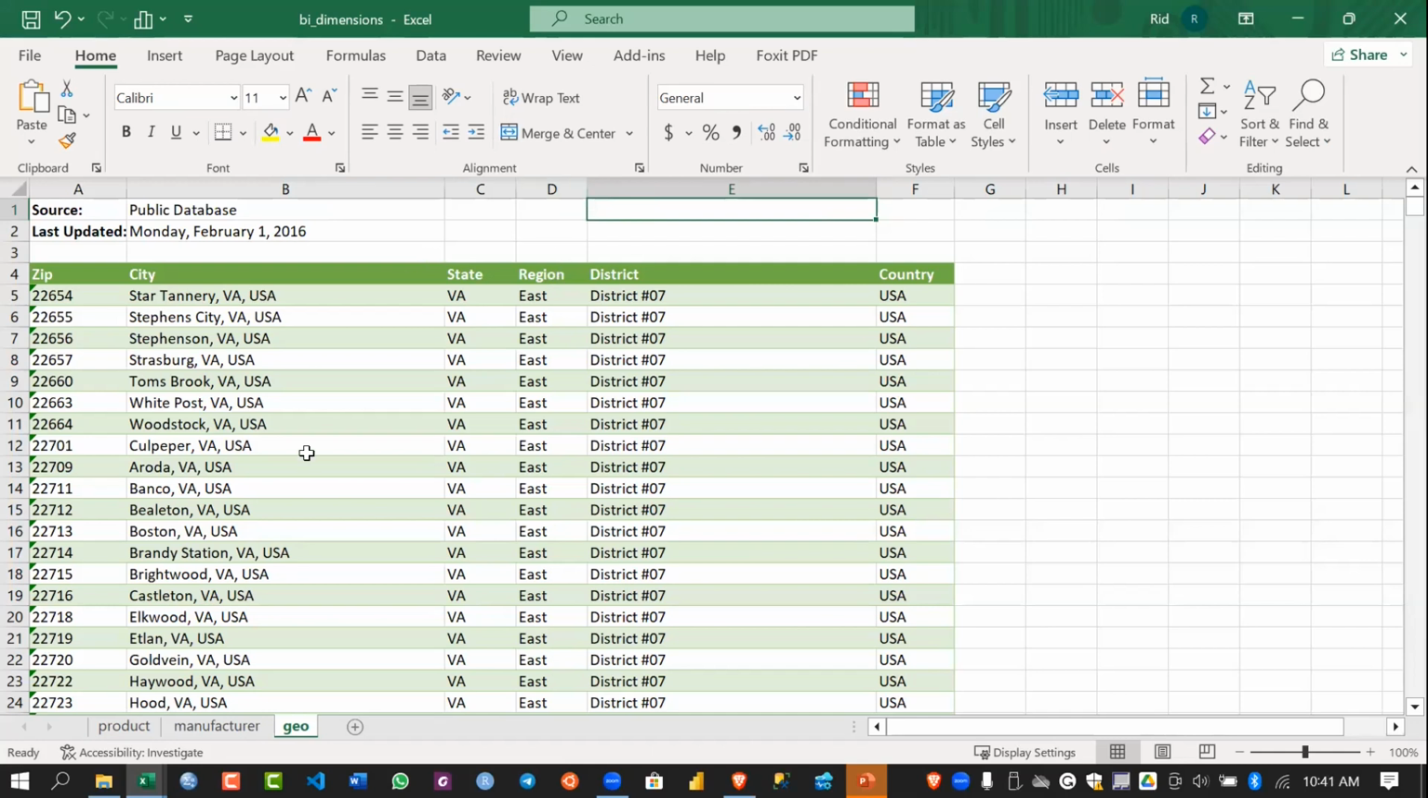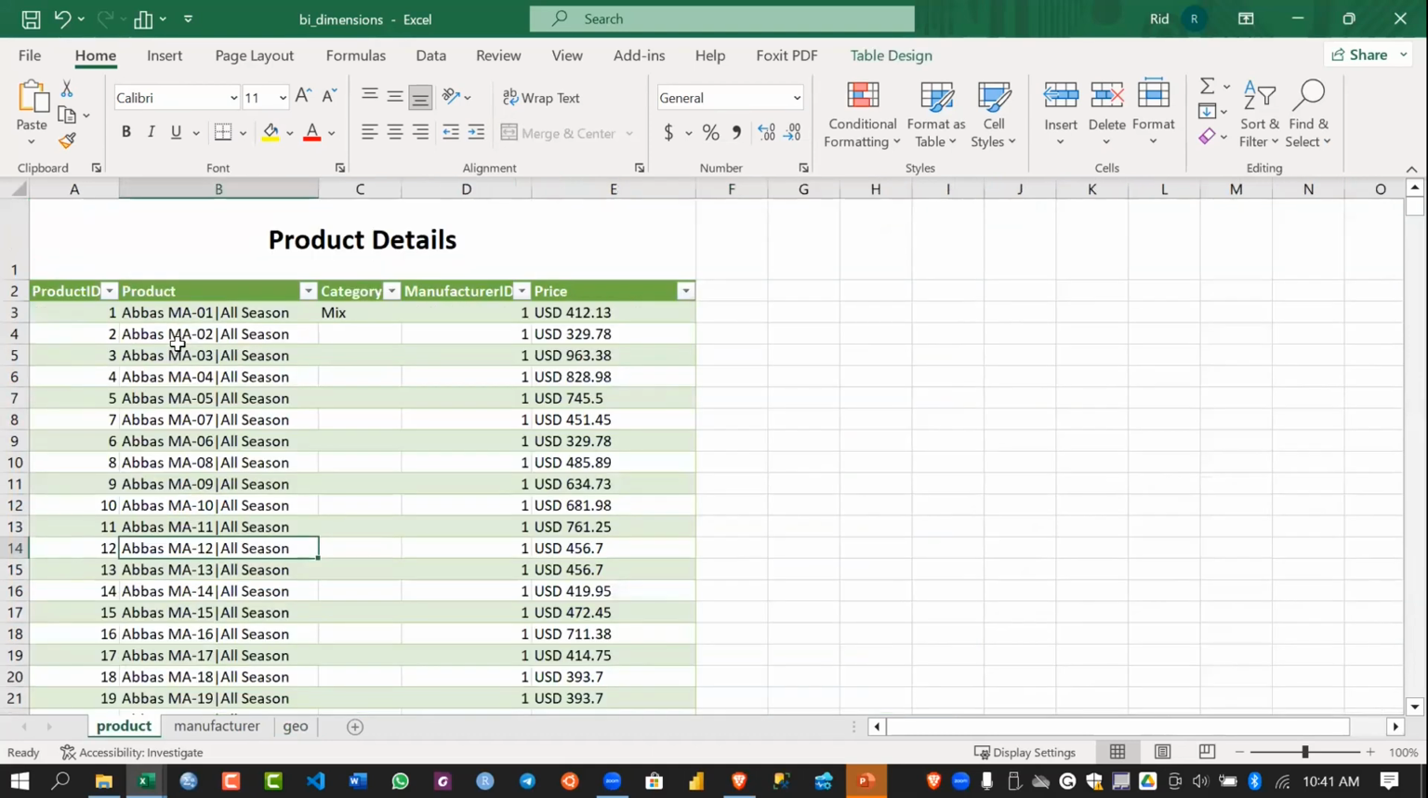So we have a lot of data sets which are related to each other. But first of all, we have this Excel workbook, which contains 3 sheets. The first sheet is product details. This is like metadata of the products, where we have each product, its ID, its category, the manufacturer ID, which relates to the manufacturer, and also the price of that particular item.